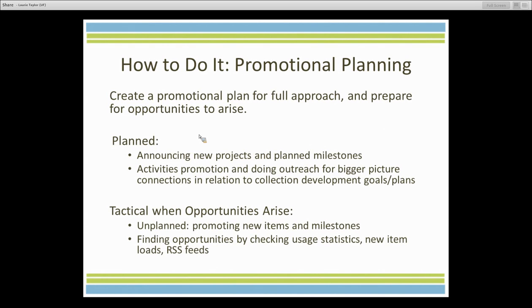So promote new items and milestones. If something comes up and it's exciting, hey, this is the first time we're collaborating in a class, or the first time we've collaborated with an intern, and there's this great new project that came out of it, that's an awesome opportunity to promote it and let people know what you've done. People can also see it as a model for future opportunities.